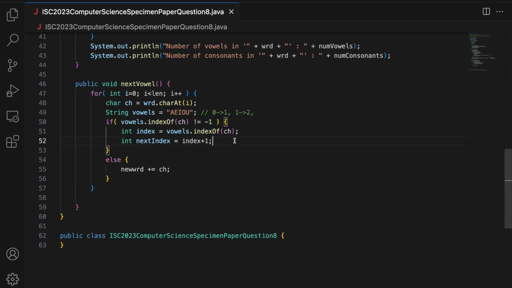Now there is one more thing here. If ch is uppercase U, index of returns 4. You get next index as 4 plus 1, 5. So 5 goes out of bounds for this string. For U, you have to get A. So you keep within the bounds by percent vowels dot length, or simply percent 5.